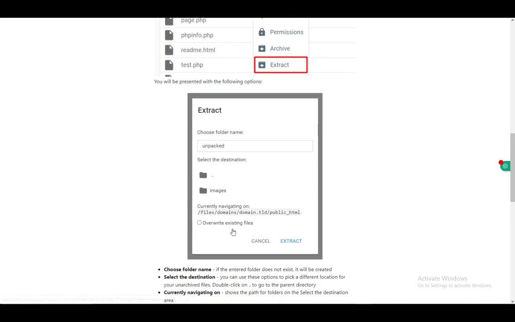Fill out all the information here, including the folder name, the destination where you want to extract it, review where you're currently navigating, and check or uncheck whether you want to overwrite existing files or not. Click extract, and then that's all there is to it.